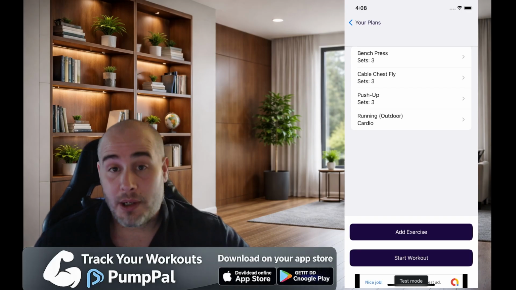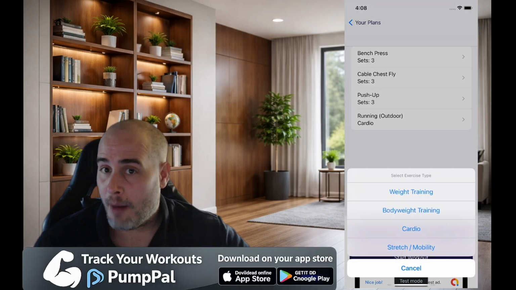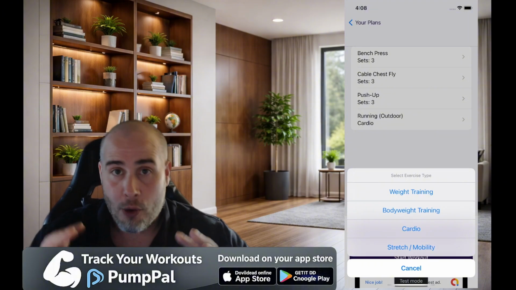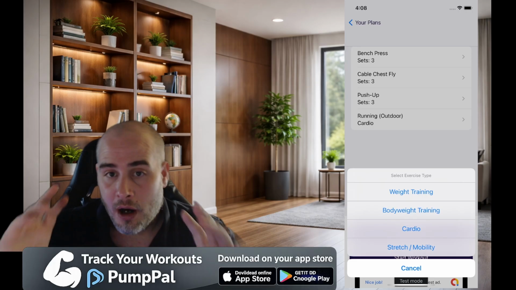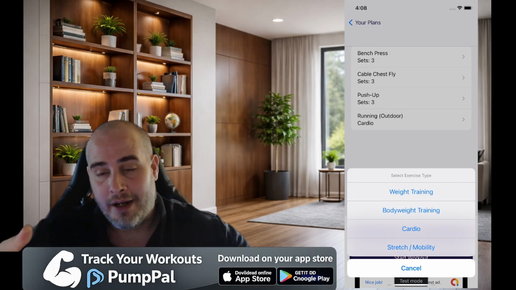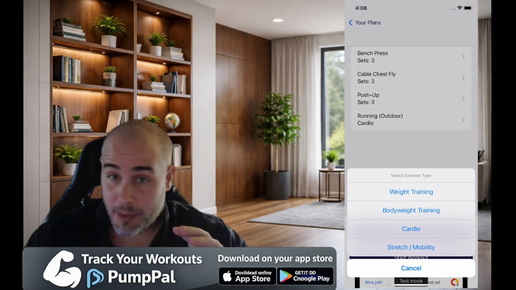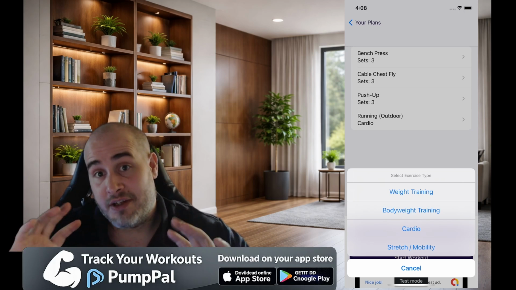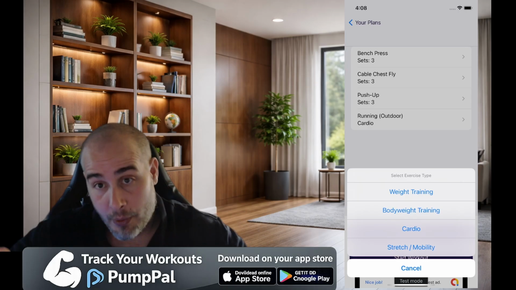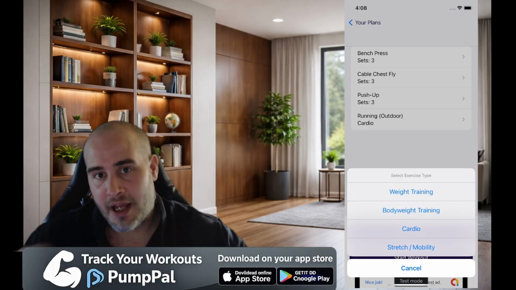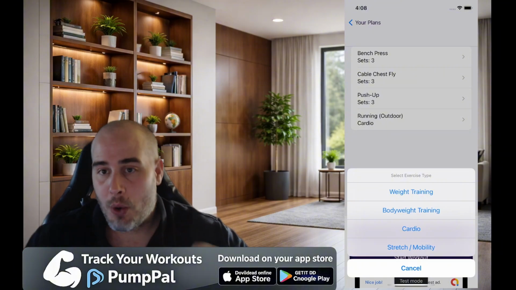What's unique to PumpPal here is you do not have to choose just weights, right? When you select add exercise, it's going to ask you if you want to do weight training. This means all the exercises you search for are going to be only weight training related. If you want to do just body weights, you can select body weight training, and all the exercises will be based off of just using your body weight. Maybe you just want to do some cardio. When you select that, only cardio options will show in there.